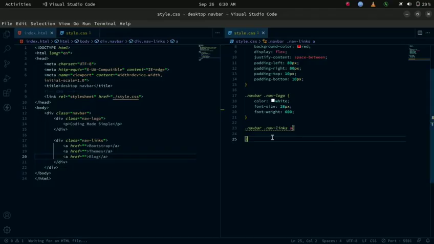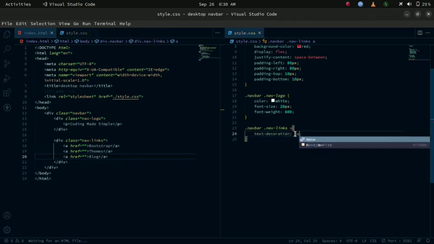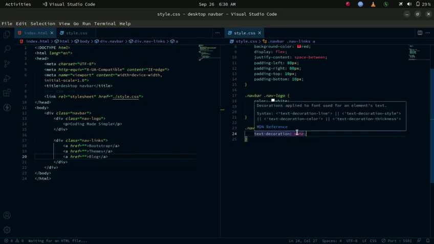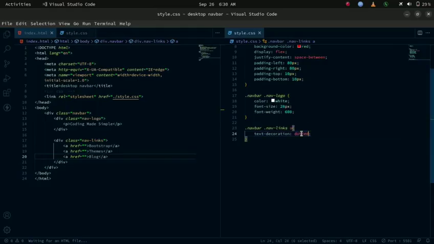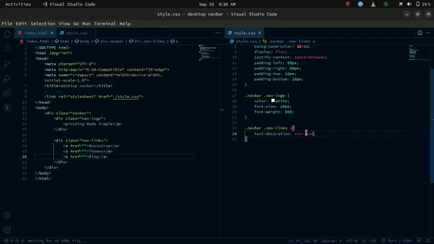So let's proceed. Now I'll put text decoration: none. This text decoration is responsible for the styling of your text. There are so many of them. We have dotted, overline... yeah, so we have many of them. We have underline, overline, and many others like that. But for this, I don't want any text decoration.